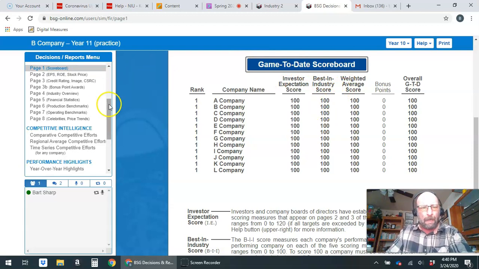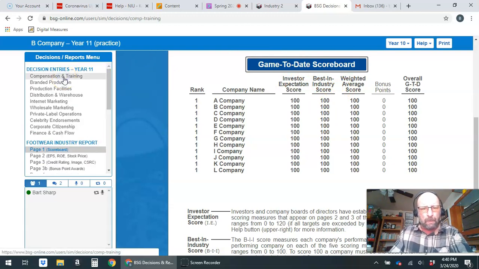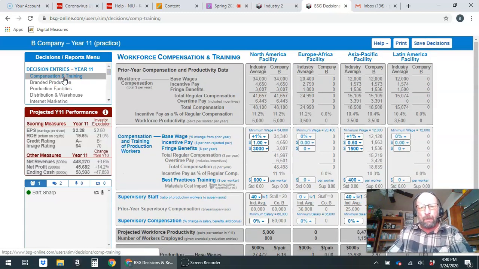How is the game to date best in industry score determined? It's based on 5 metrics. I'll just show you real quick here. The 5 metrics are your earnings per share, your return on equity, your credit rating, your image rating, and also your stock price. Stock price isn't here, but the other 4 are shown in this box. Since I'm pointing to this box, I'm going to refer you back to the other video that I posted, called Beware the Projections, which is all about this box. There are some important caveats that you need to be aware of.